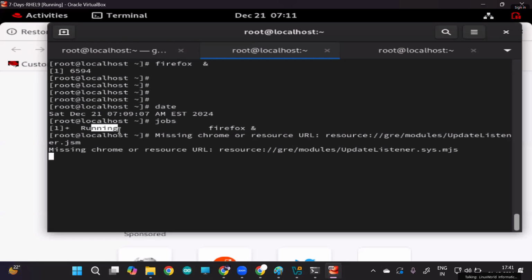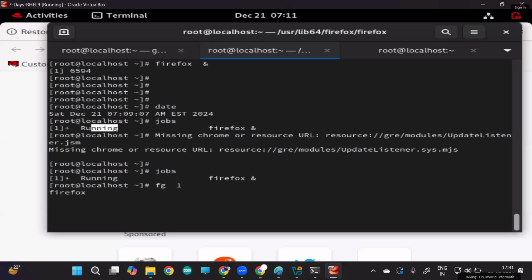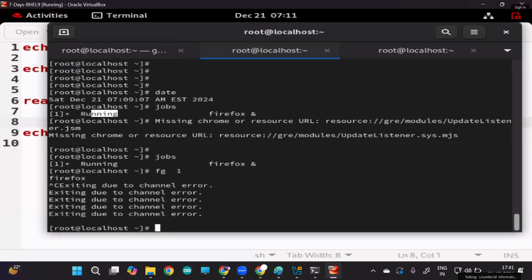Ampersand. Okay, and now if you want to stop a program running in the background, put it in the foreground with fg and the job ID 1. It will come in the foreground, and you can press Control C to stop it. Or you can use the kill command also. Okay, this is how it works.